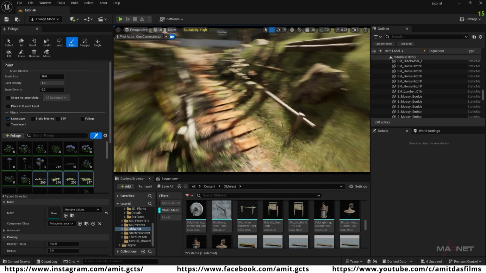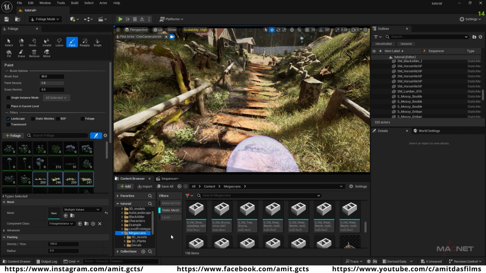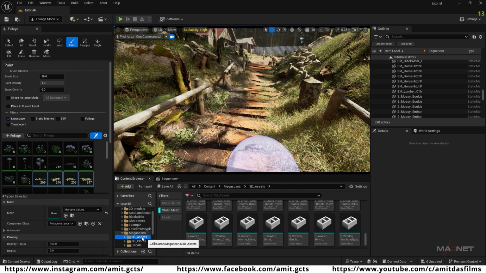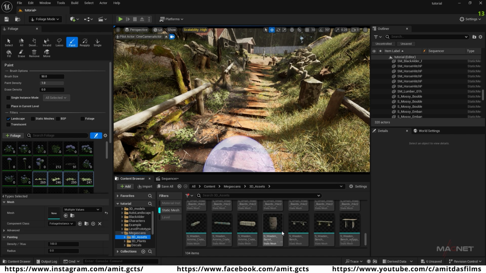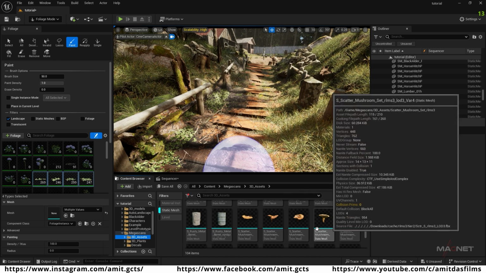Okay, and also you can see that we have some of these nice mushrooms. So if we go to this Megascan folder here, and then go to this 3D assets folder here, and here you will find some of these nice mushrooms. So let's see. So here it is.